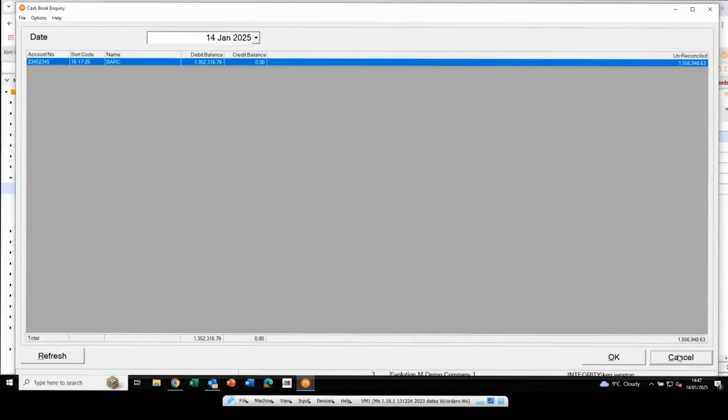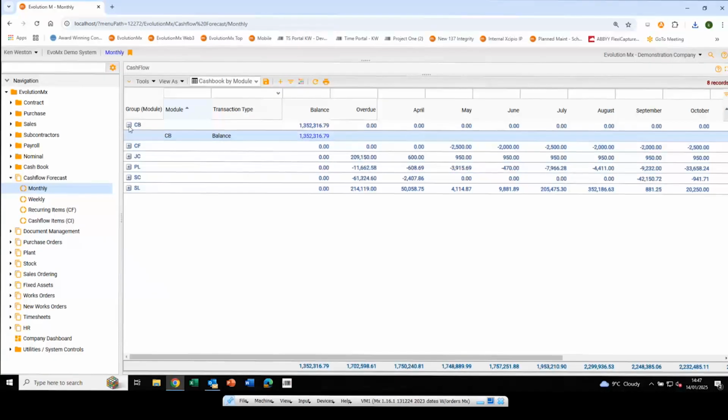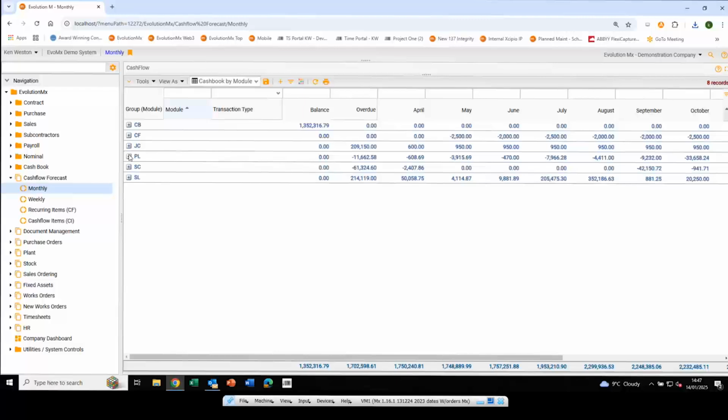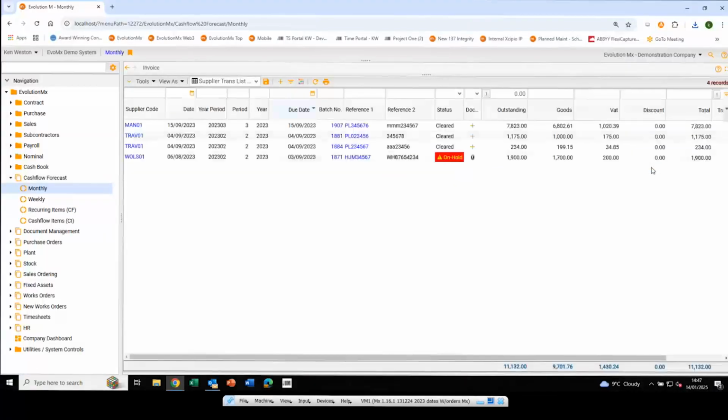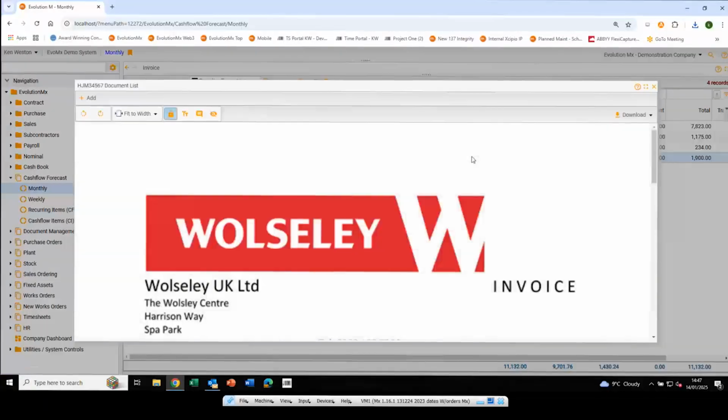As well as that, on the cash flow forecast, we can provide information from the other ledgers. So through the purchase ledger, for example, we can see the invoices that are being posted and are outstanding and due for payment within the succeeding months. Drilling down on any of these will allow us to see the detail behind that balance. On individual transactions, there'll also be the option to retrieve the image associated with that invoice.